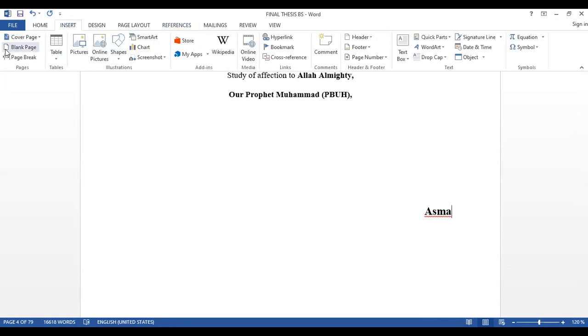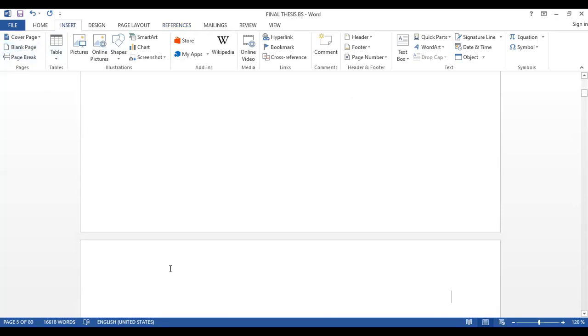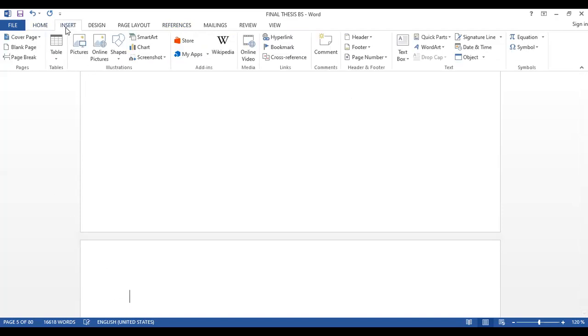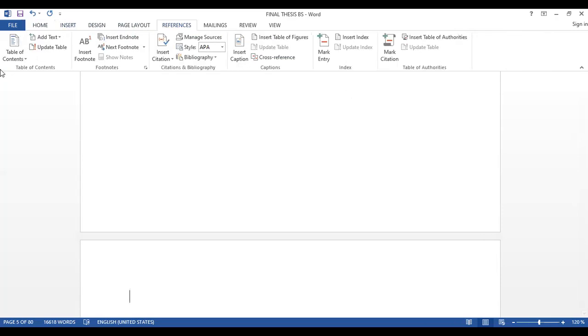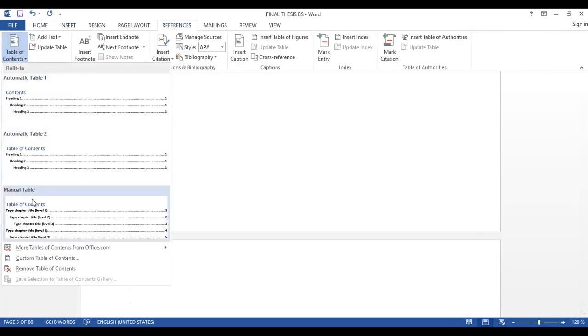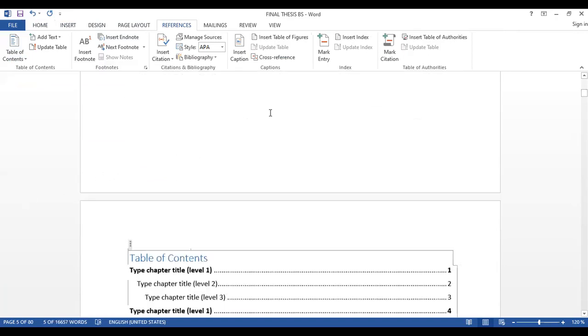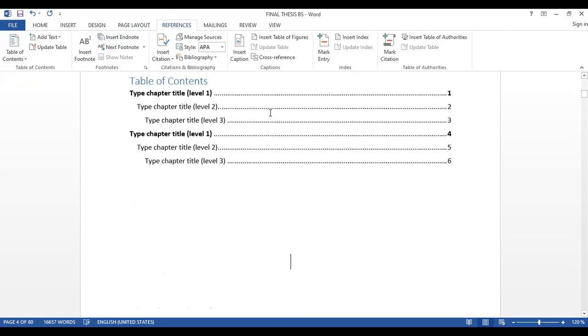I go to insert, select a blank page first. After that, I write. I go to the reference section and select manual table. So here is the manual table selection, but you need to be very careful about giving the number. Here you write chapter number and chapter heading further below.